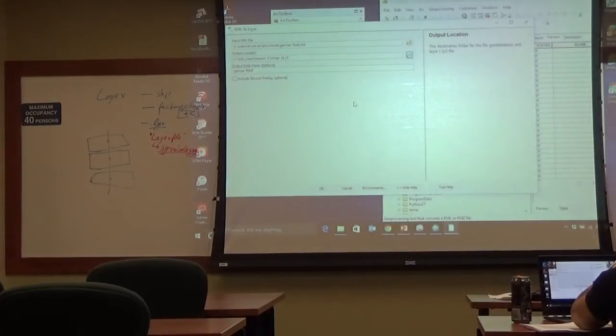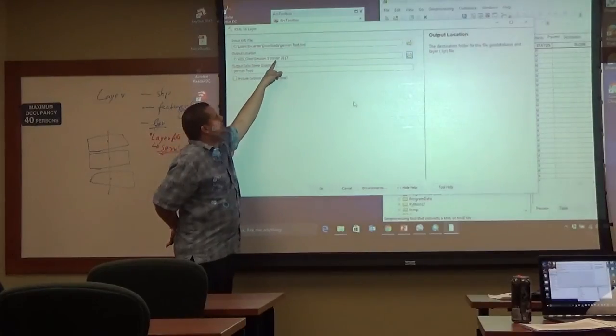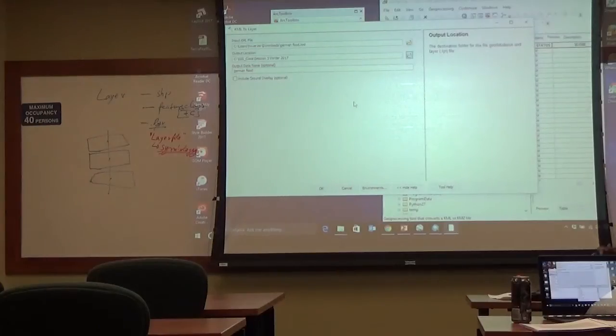See how it changed? It will save as output location GIS class session 3. And the output name, we keep it as German food. Moment of truth, let's click OK. If everything works, different machine, might not work.